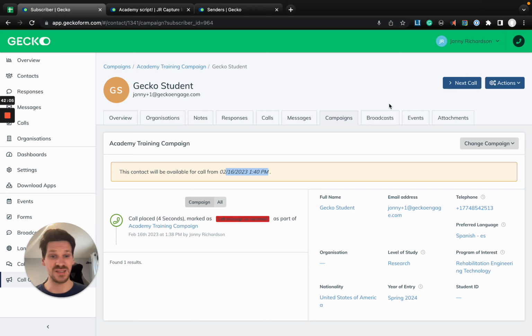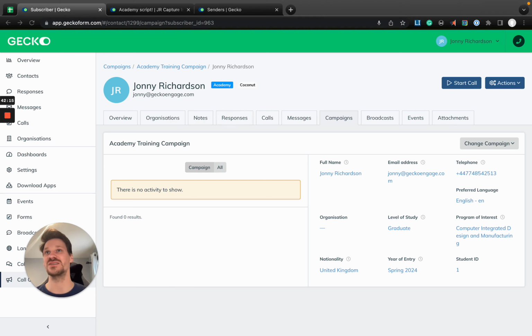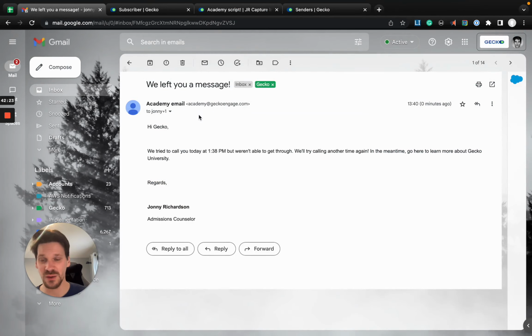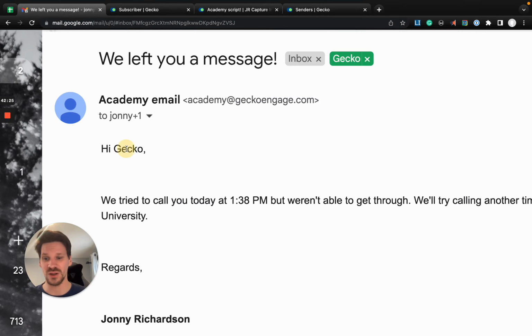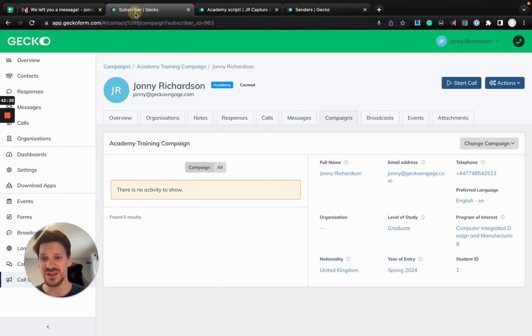From the call agent's perspective, all they need to do now is click next call because that's all they need to do. They don't need to worry about sending any email comms or any kind of communications. So very, very easy to manage. Now, if I bring my emails down to this particular window, we'll see that student we just tried calling, stupidly called Gecko, has just received a message. So here's the time we tried calling you at, but we weren't able to get through. And we're pulling through the name of the user who made that call and their position as well. And you may be thinking, well, that's kind of cool, but where does that position come from?